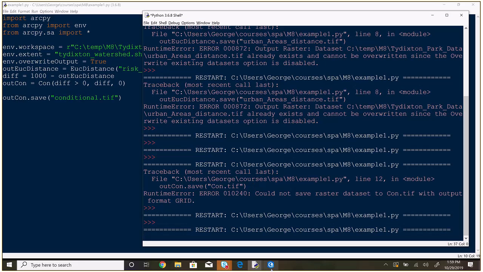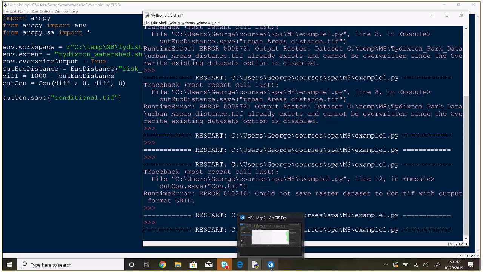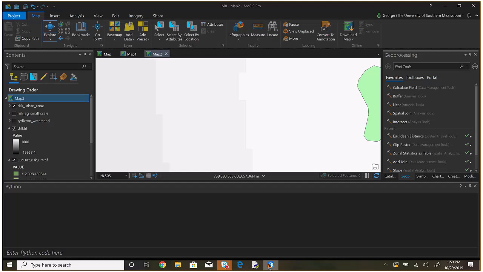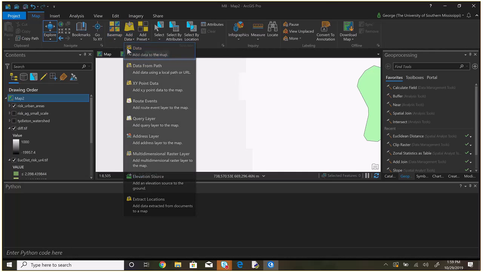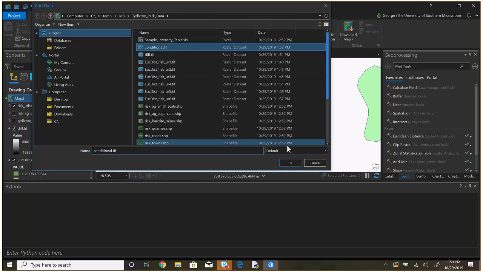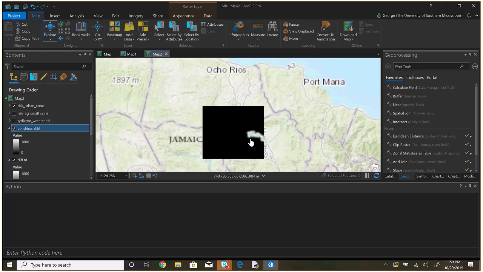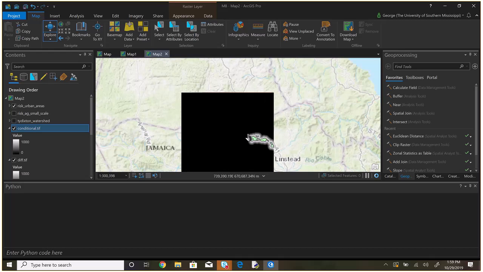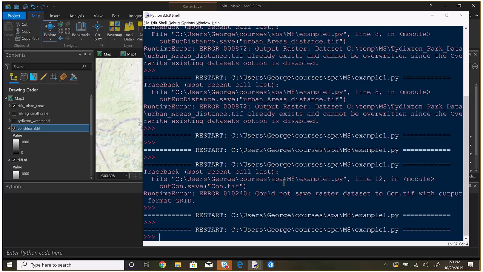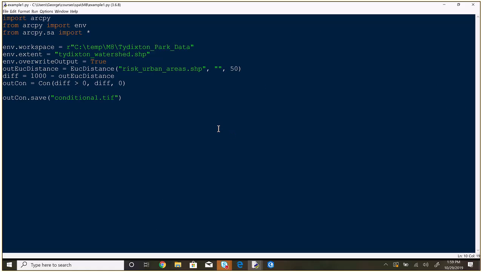Oh, it's probably going to freak out because it won't save it over. Oh, it did. Oh, it's because I got rid of it. Good. Add data, conditional, and now it's doing what we want it to do. I'll have to go figure out, because really, if difference is greater than 0, that means it's positive, right? In my opinion.